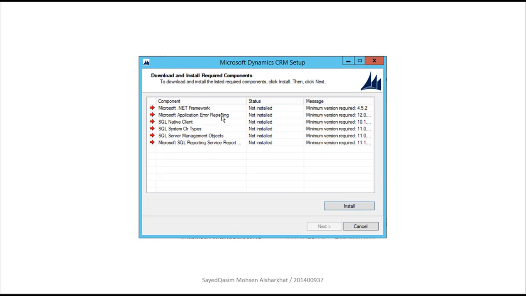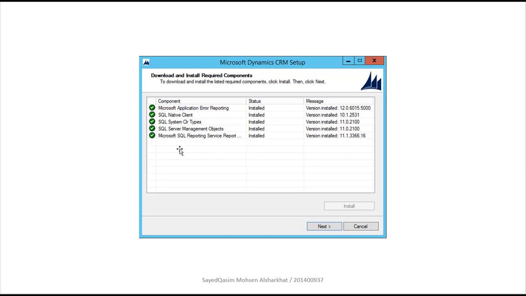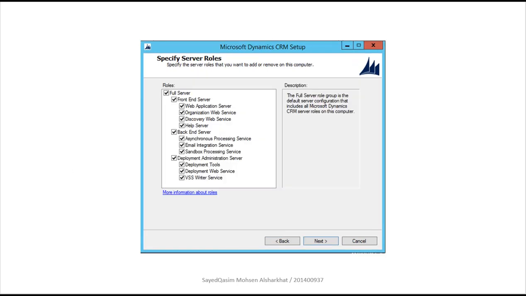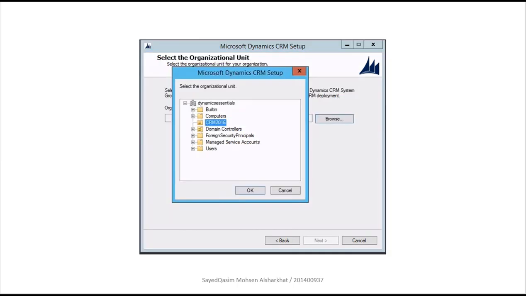These are the components we have to install. Click install. All the components have been installed. Click next. Choose the path of the installation location. Here it's recommended to divide all these servers, each on a drive, if you are working in a company, but in this situation I'm going to leave it as it is and click next.